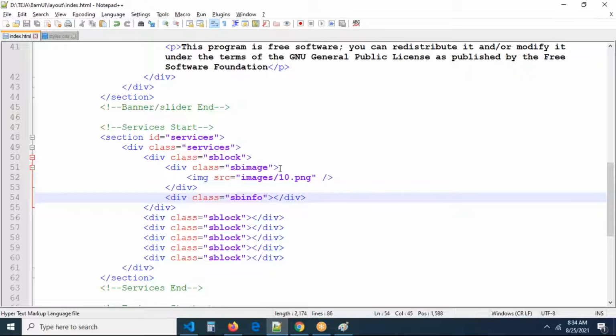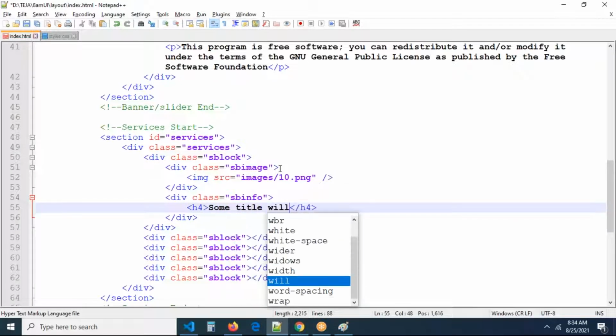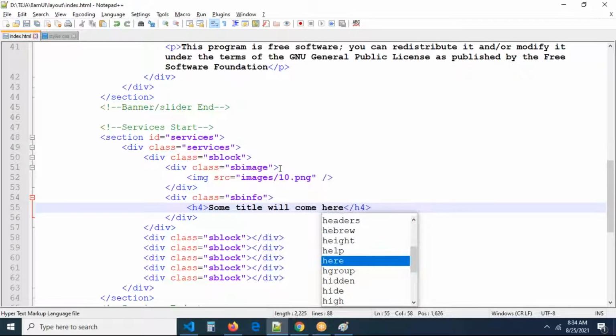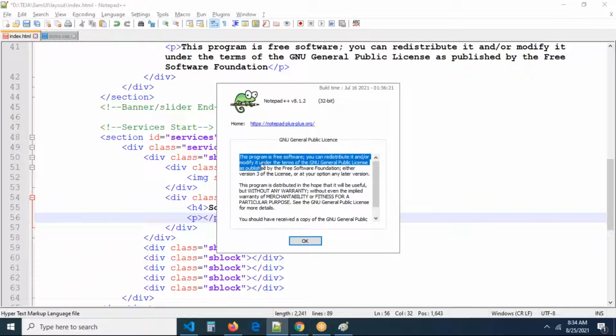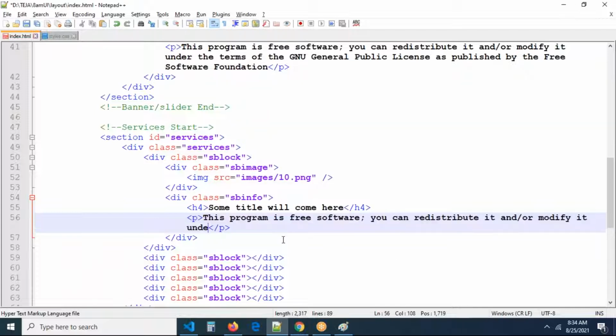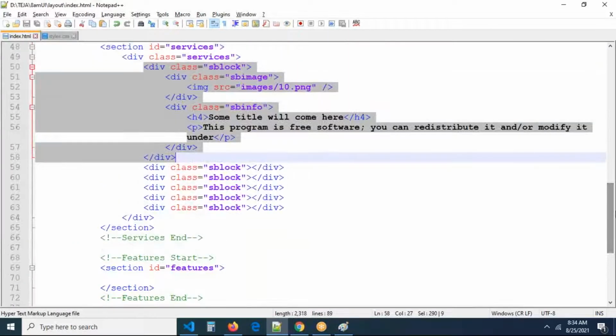Here in this div, we have to take some title, H4. Some service title will come here. After that, I'm taking a paragraph tag. In this paragraph tag, I just want to take some information, guys. This is the information we are having. Now you can copy this and just go with it, guys. Okay, done. So this is our S block structure. Repeat the same 6 times, then we can align the items properly side by side, guys.